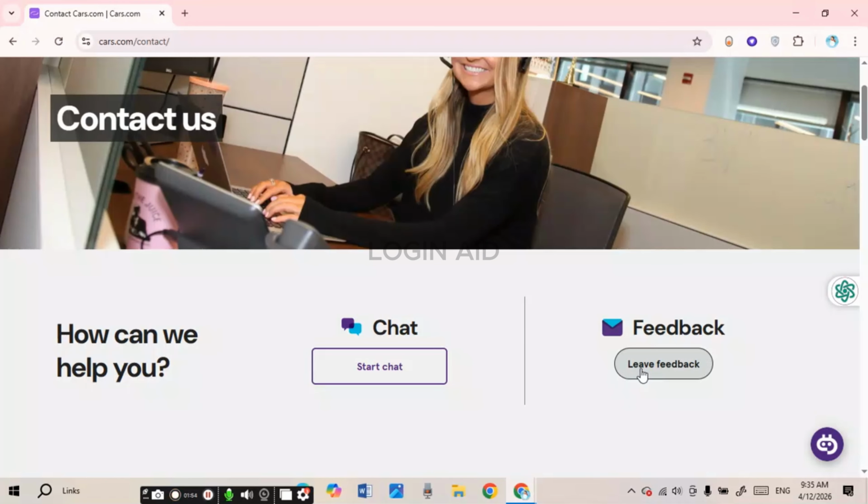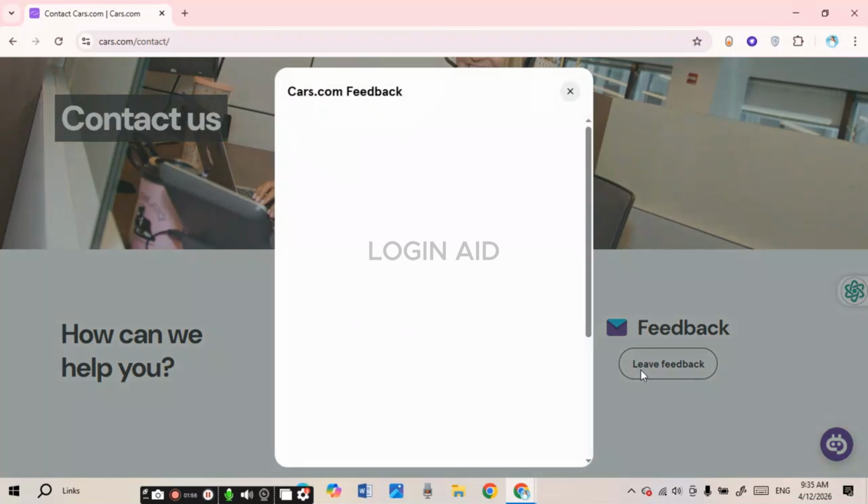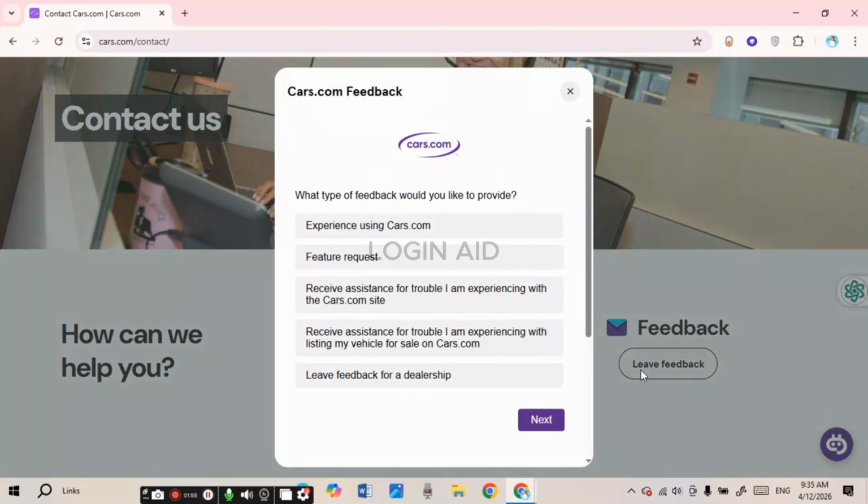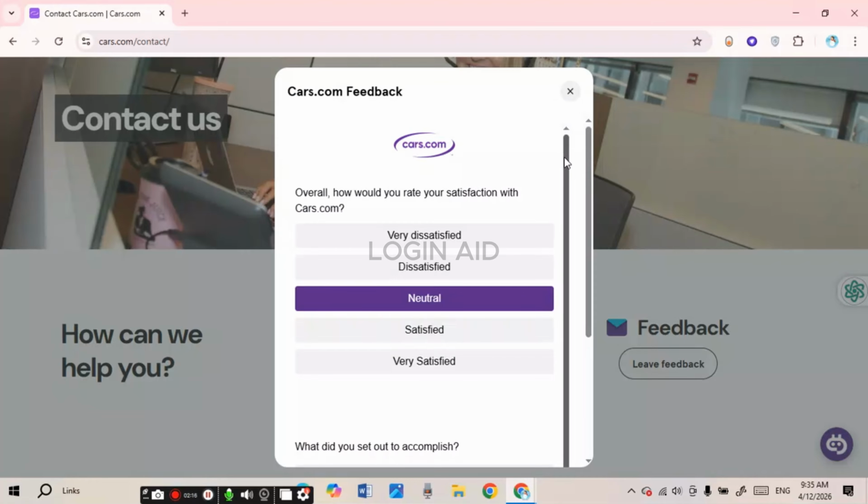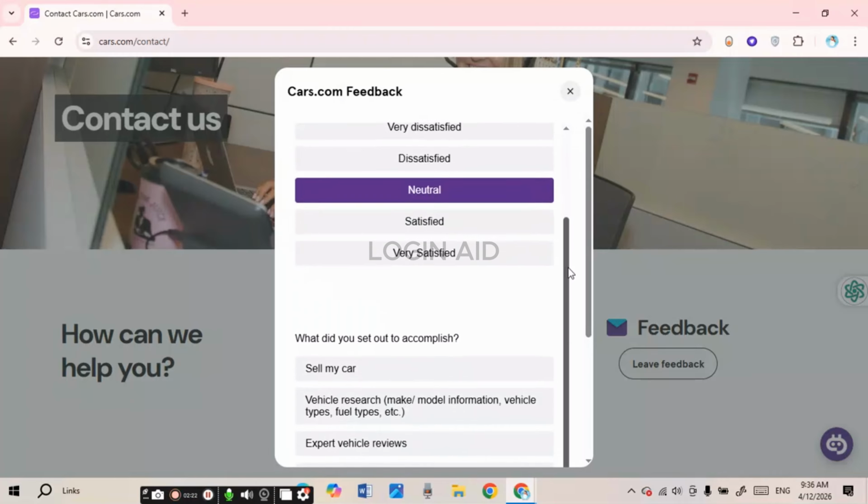For that, click on this option, leave feedback, that you can see on the screen. Now you can see over here, you'll be able to leave the feedback. What you have to do is click on the option of your choice. Now you'll be able to see a bunch of questions over here. You can see the first question, how would you like to rate your satisfaction? Simply click on the option of your choice.